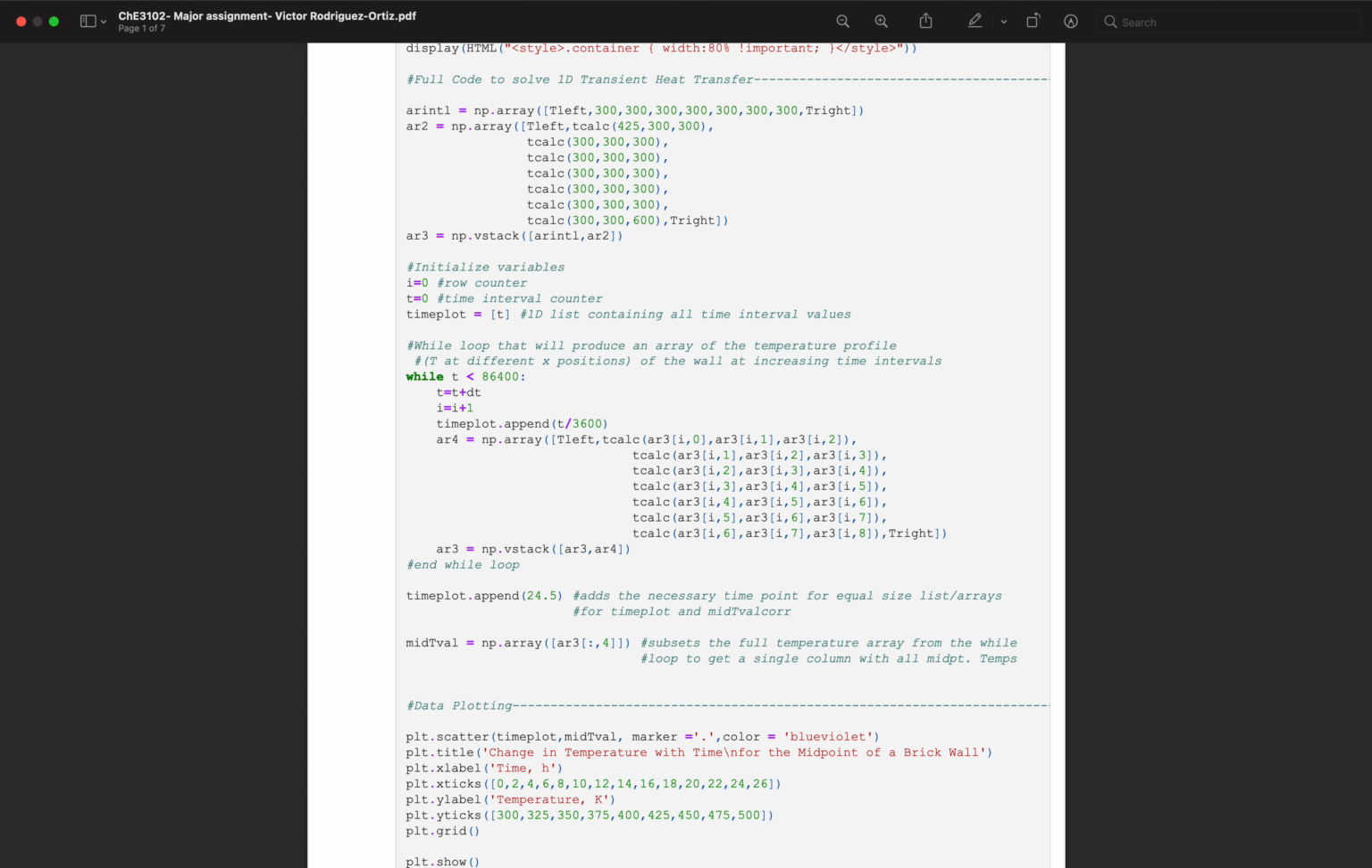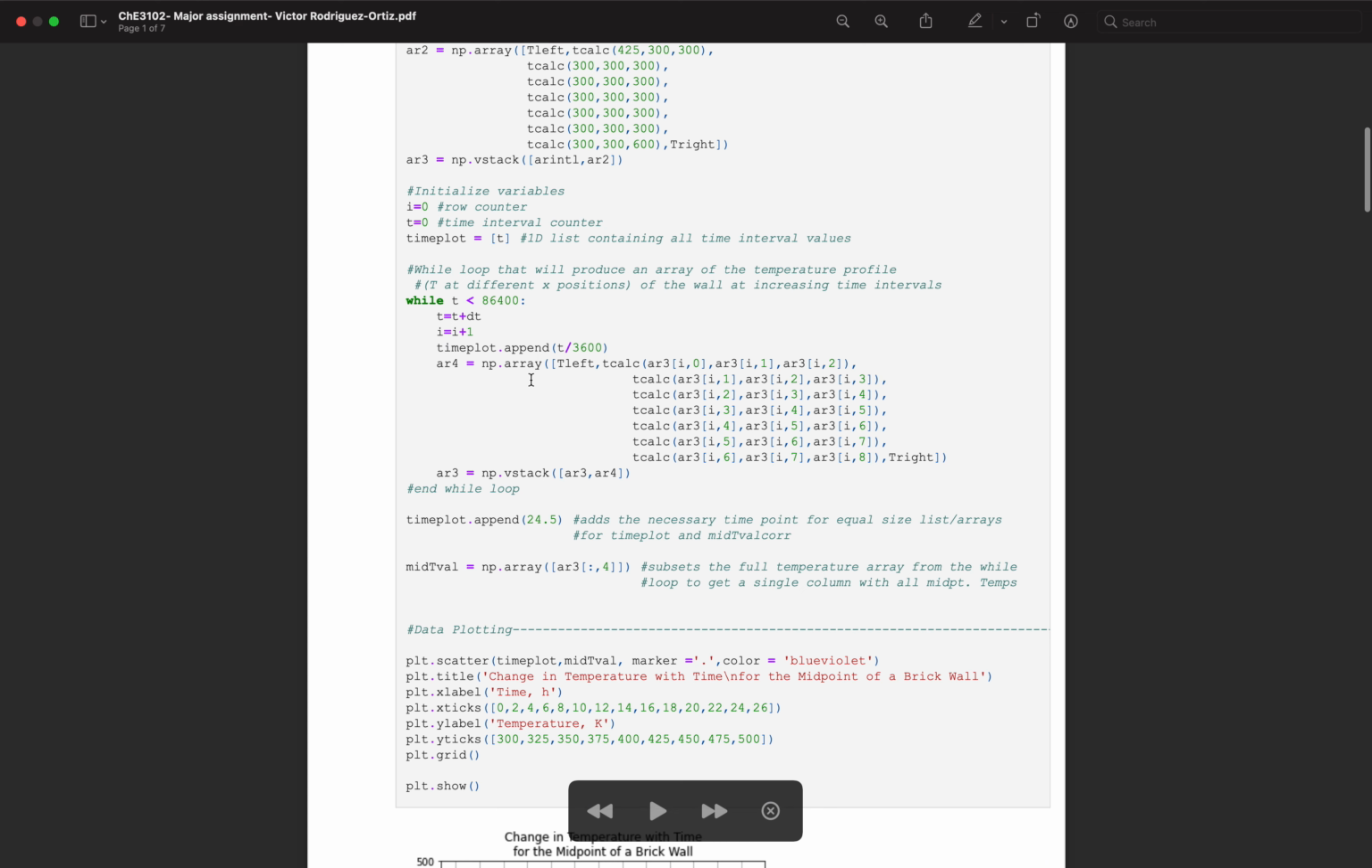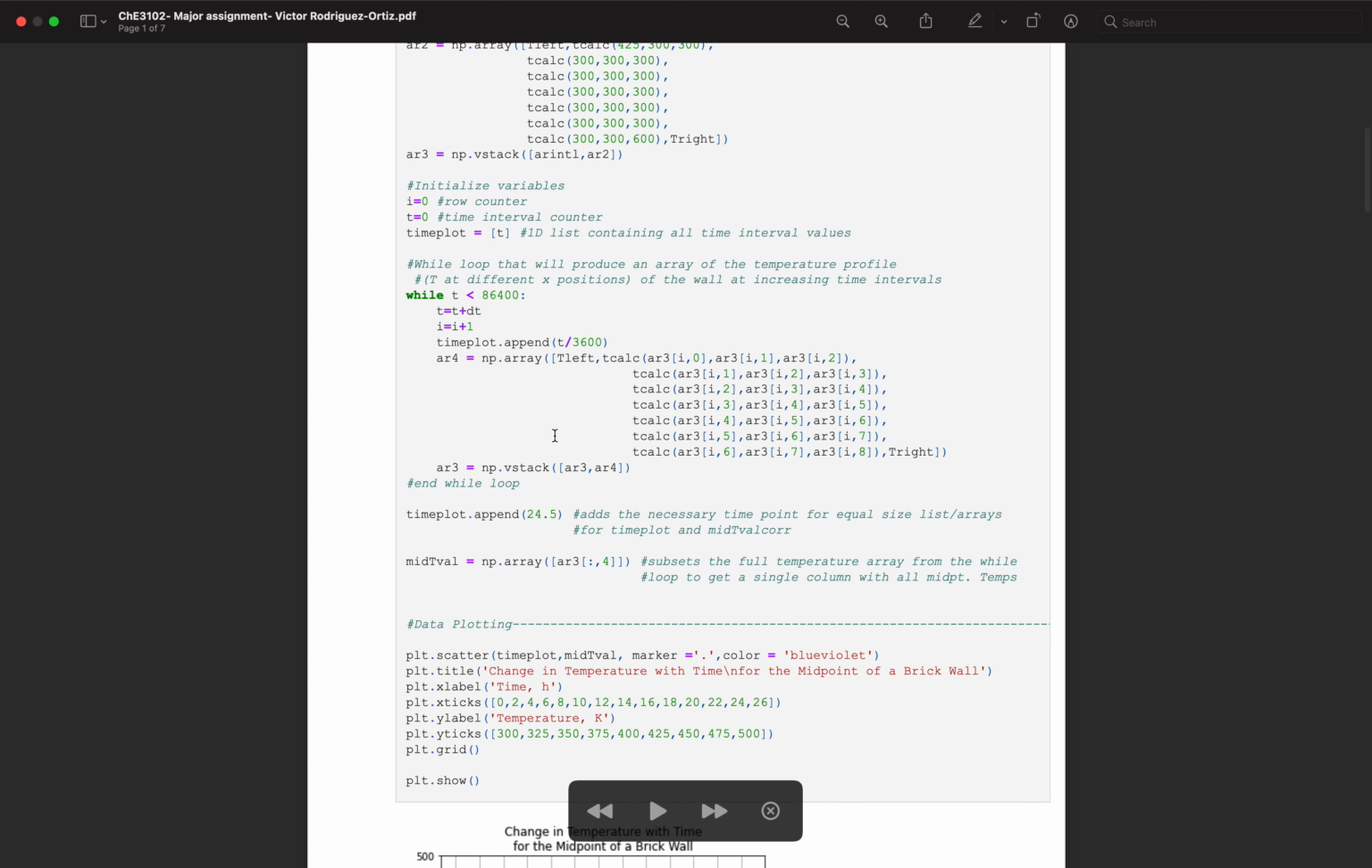So my x values, which would be time, after this while loop I would have 0, 1800, 3600, and so on all the way down to 86,400. And so I would have a one-row list that I could use for my plots very conveniently. So let's get into the while loop, and this will produce the rest of the array of the temperature profile.